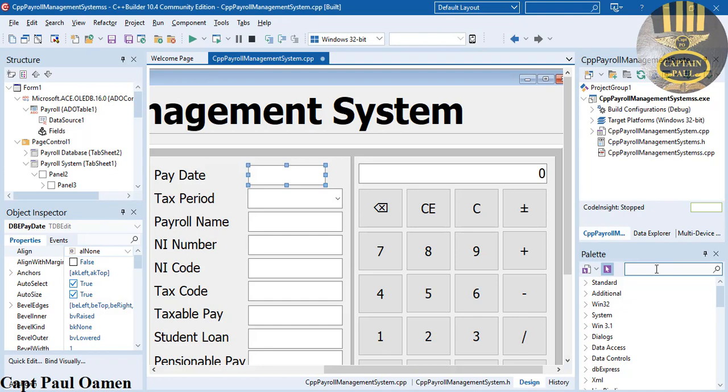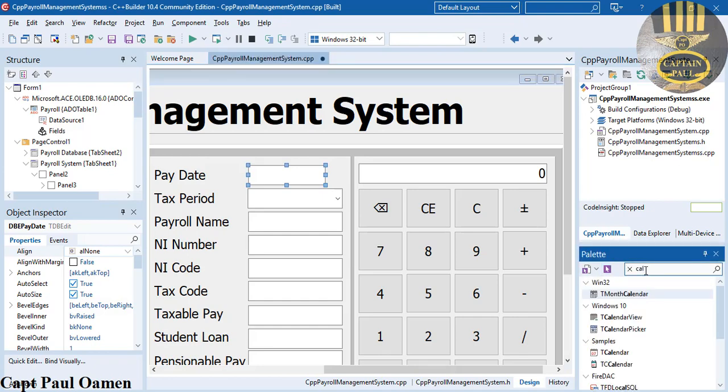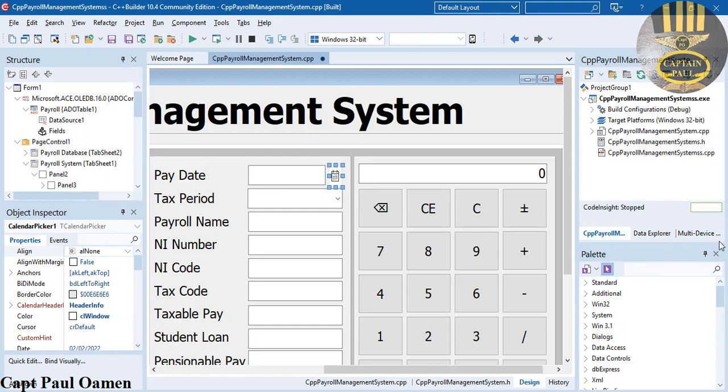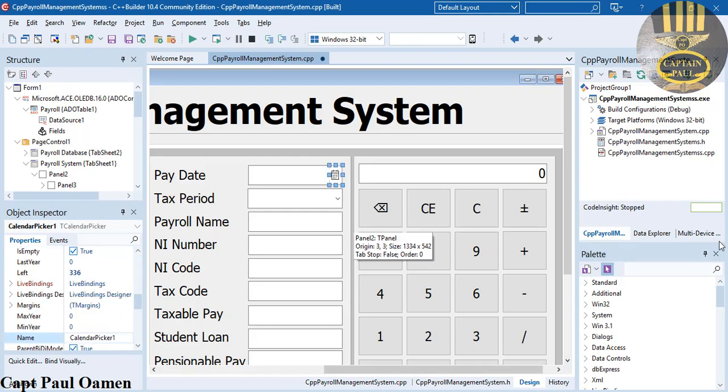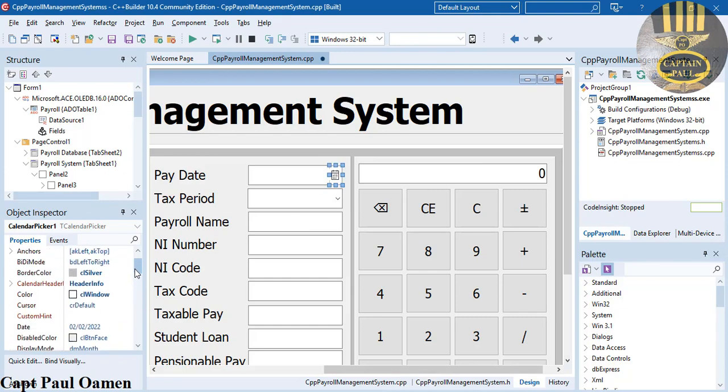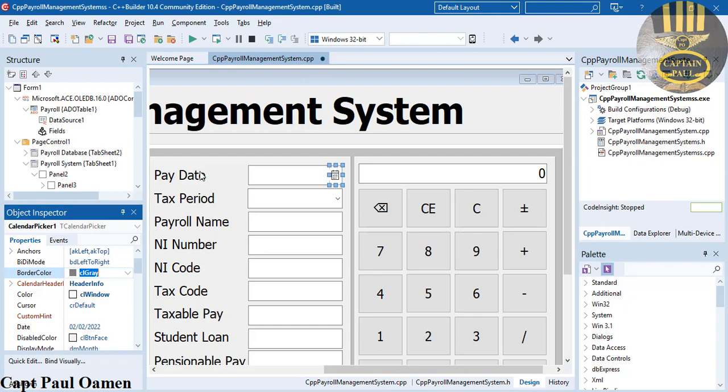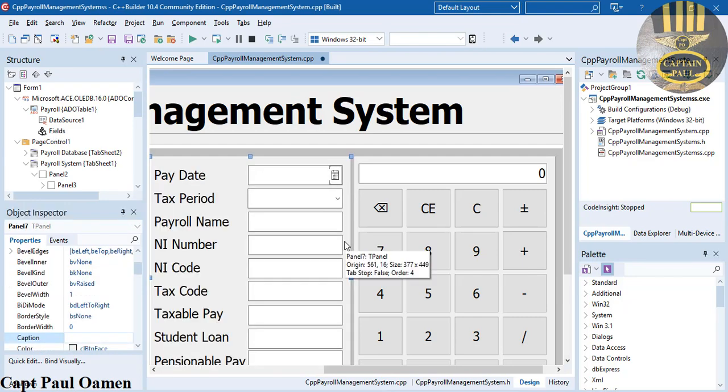I will now come into my palette here. Let's just type in calendar. I need the calendar picker. Just drag that one here somewhere. Okay, with my calendar picker in place, let's change the border color. I think maybe silver might be good, but let's just make it a little bit gray. Yeah, that's not too bad.